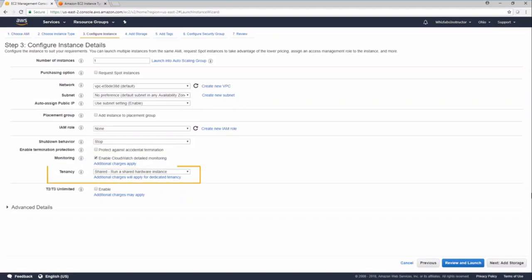Then we have a tenancy option here. As mentioned during the purchasing options, you can launch the instance on a shared host, launch as a dedicated instance, or launch it on a dedicated hardware or host. T2 or T3 unlimited. These micro instances are burstable performance instances. These instances have ability to burst to a higher level when required by your workload. Enabling this will enable the instances to burst the performance for as long as needed. You can just leave these options unchecked.